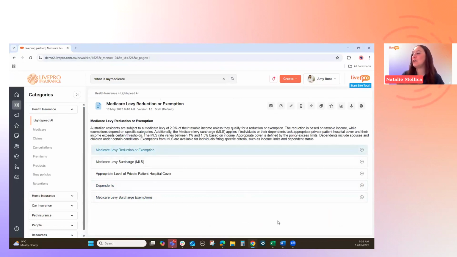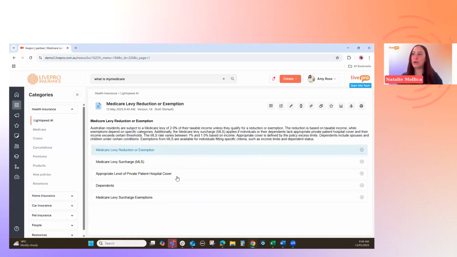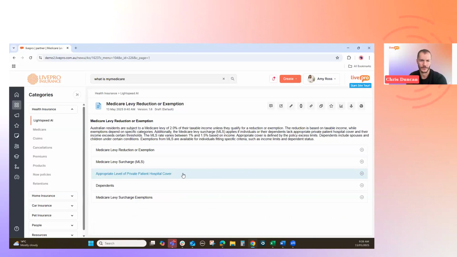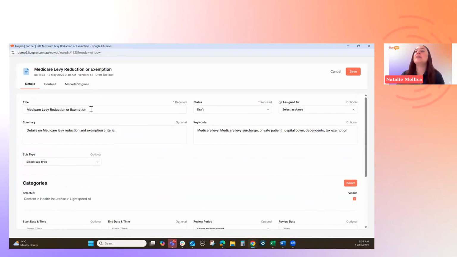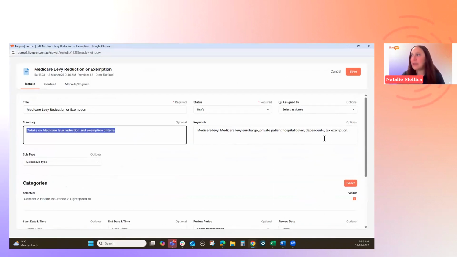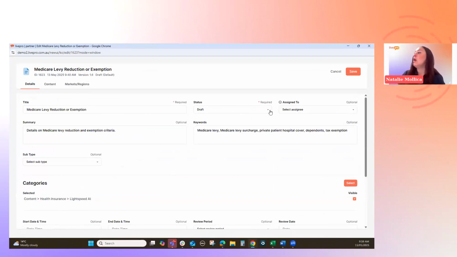So you can see that these little headings have been turned into what we call accordions to make it easier to read and to navigate to where we need to go. If we go into the back end here, you can see that Lightspeed AI has also generated the title, the summary, and the keywords, and it will pop into the category of your choosing. It will also be put into a draft or pending review, so it's not actually gone live until somebody has gone in and made those changes or updated it to make sure that it is ready to go.